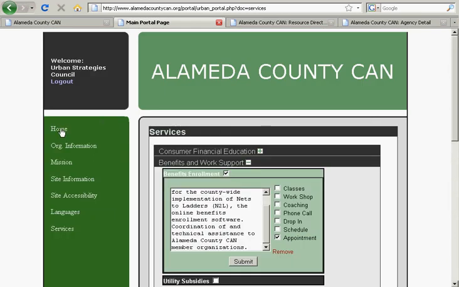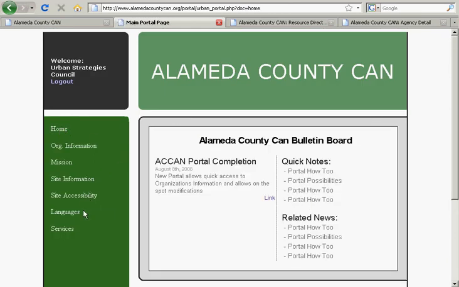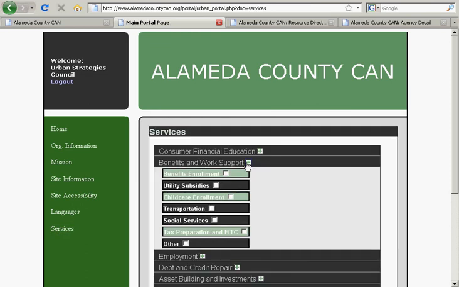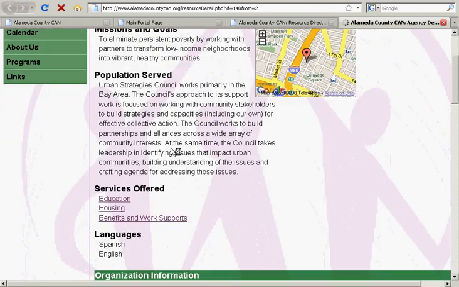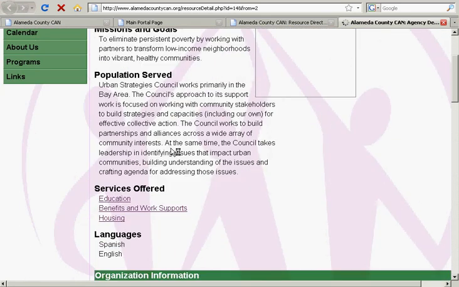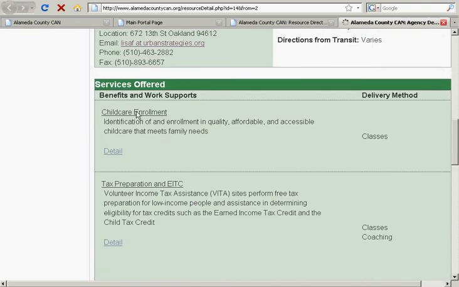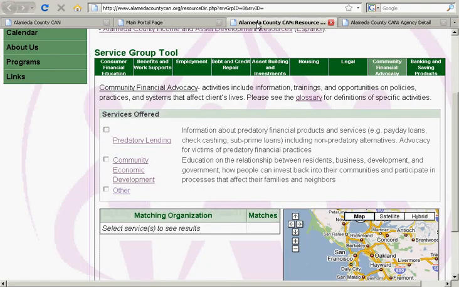If you then go to another page, go back to the home page, and then let's go back to services, and then benefits and work support, we see that childcare enrollment is now in green, saying that we've already selected this as a service that we provide. Now if we then go to our agency detailed page, which every organization now has in the system, and let's refresh that, what will happen is that when we scroll down now, we see that childcare enrollment is a service offered by Urban Strategies Council.